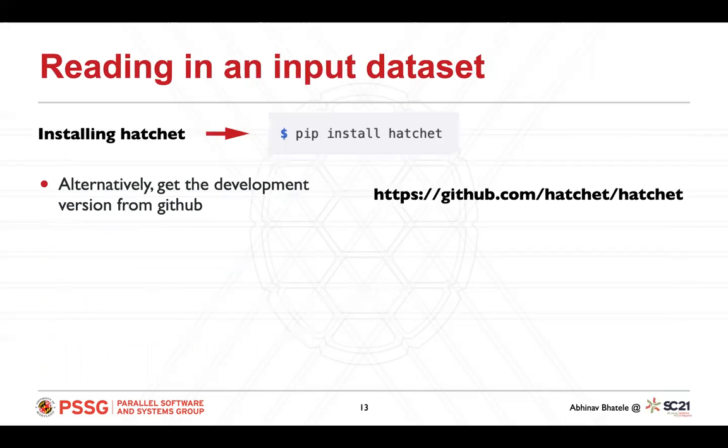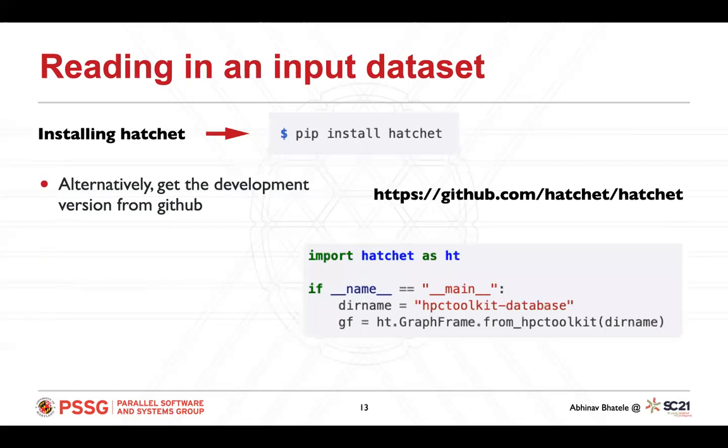The last thing I'll talk about in this introductory session is how do you start reading in an input data set. And then in the next session, we'll talk about what kinds of operations you can do when you want to use Hatchet. So installing Hatchet is easy. It's available on pip. So you can just say pip install hatchet and get the latest release of Hatchet. Alternatively, since Hatchet is actively developed software, if you wanted to get the bleeding edge development version from GitHub, you can clone the GitHub repo from this URL, and then you can run install.sh in the Hatchet directory to install Hatchet.